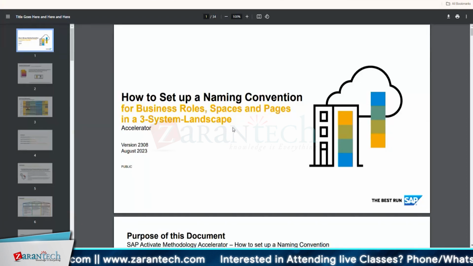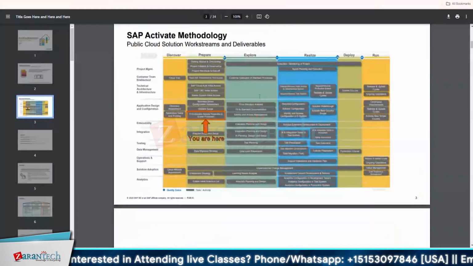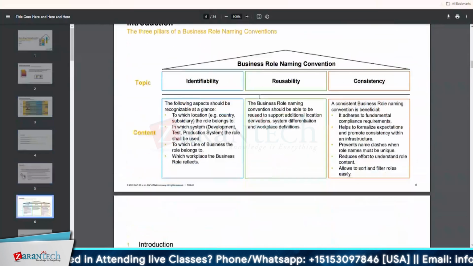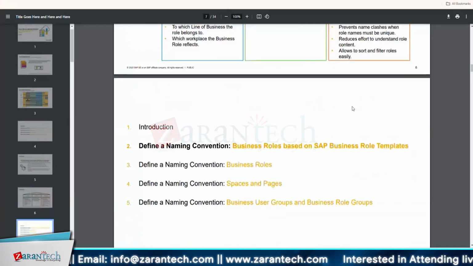I have also worked parallelly with SAP while creating it, because there were a lot of recommendations which we provided. So this was for a public cloud three system landscape. This is a very good document which you can feel free to leverage, where it tells you what all the parameters are that you need to keep in mind while creating a naming convention. So if you have an existing naming convention, just see that it is following these: identifiability, reusability, and consistency. These three are the major parameters which your naming convention should abide by.